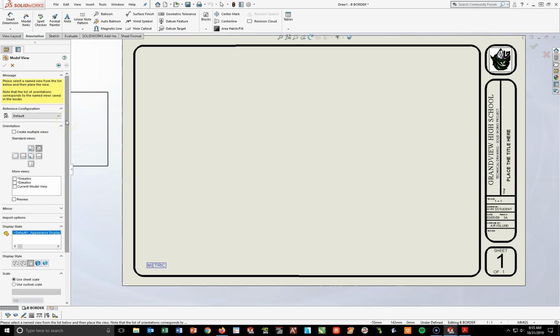We're going to make 4 clicks here. I'm going to start with a front view right here, the center box. Come down and make sure my preview is turned on. Work my way down to where it says display style, and right now the default is hidden lines removed. I want hidden lines visible. Box number 2.